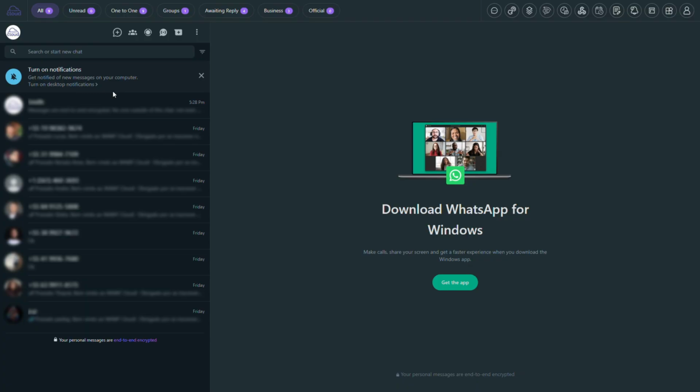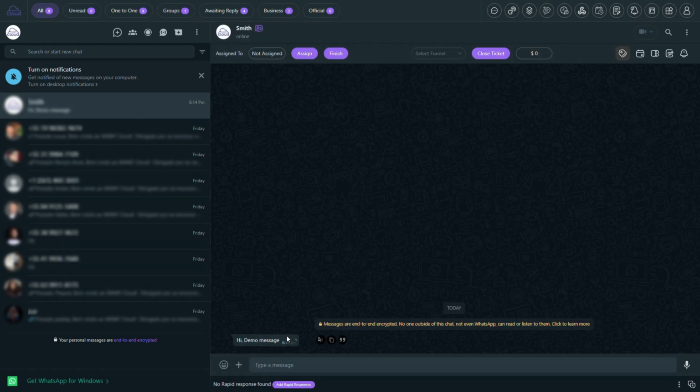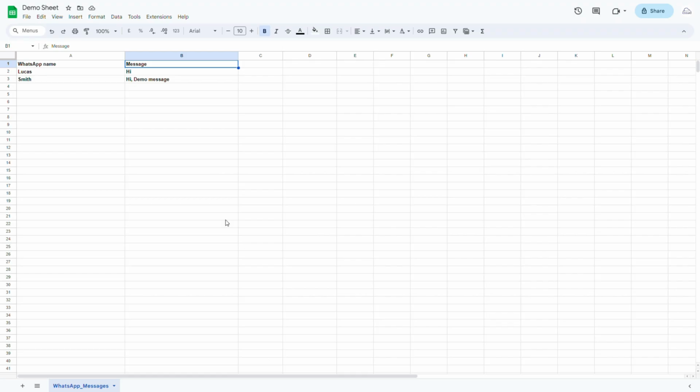So let's check it. I am simply sending one message from my other number, and you can see here I received the hi demo message. And now we go to the sheet. Here you can see the WhatsApp name is Smith and the new message. I also add a new message, which you can see simply that message added here in Google Sheet.